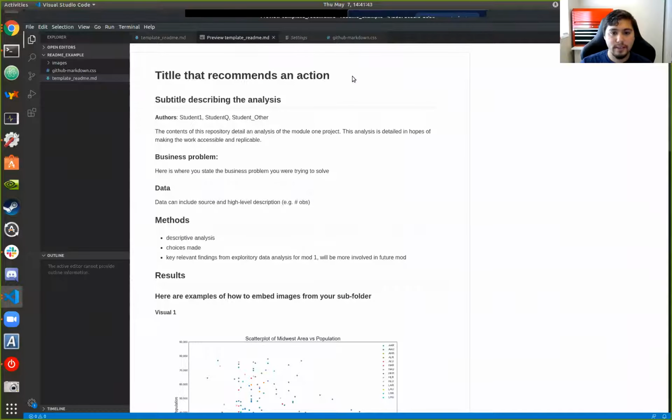The first thing is basically the title of your project. Usually it's a good idea to have a title that is descriptive. I like this description, that a title recommends an action. A good title can be just a fair title, like analysis of, or modeling King County home prices. That's a fair enough title. It's descriptive enough that someone will understand what you're trying to say.